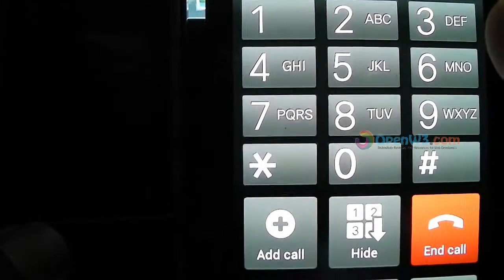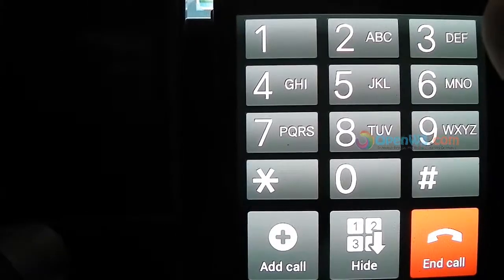Now I am making a single call, so I am receiving a call from CROWDCALL. You will hear: press 1 to begin your CROWDCALL. So I'm pressing 1.